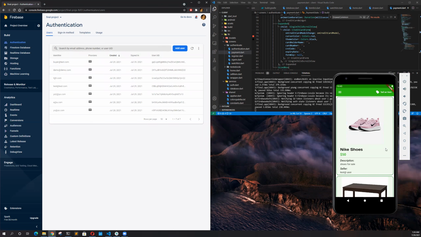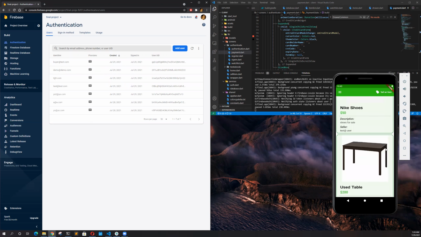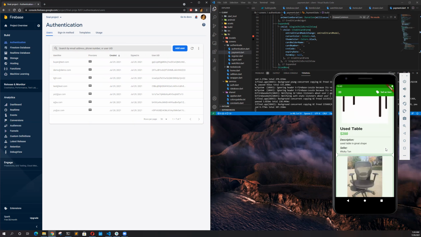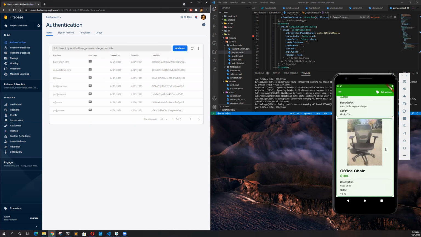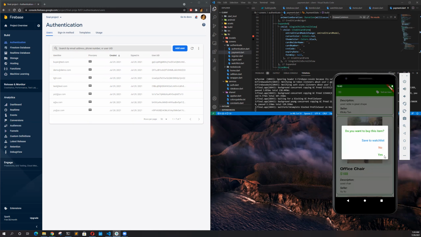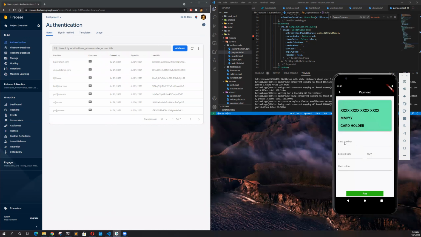All right, cool. So let's just say that this new buyer wants to go ahead and purchase this office chair that I had in my watch list. So let me select office chair and say that, yes, I do want to purchase this office chair. All right, I'm going to be taken to my payment portal.